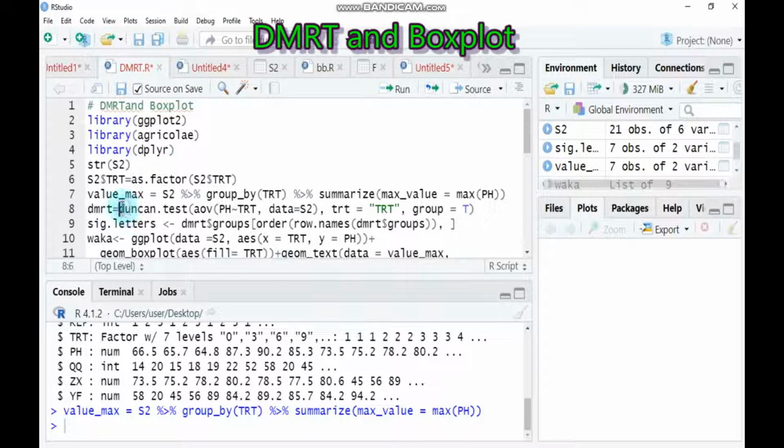Then you have to use the function Duncan.test, which helps us to identify the Duncan multiple range test mean separation technique in the analysis of variance, with the response variable as explained by the treatment. And also you have to indicate S2. S2 is my data name. For you, maybe M2, maybe another name, or maybe anything that you want.